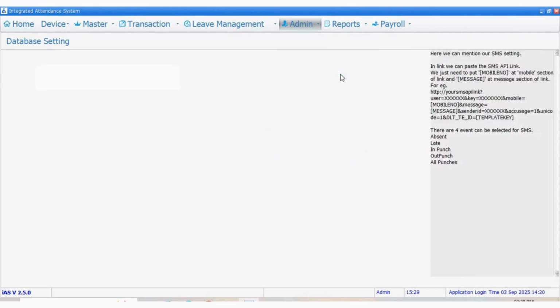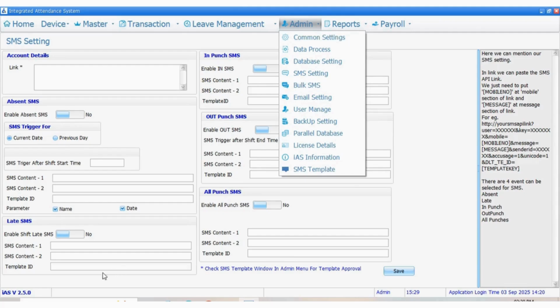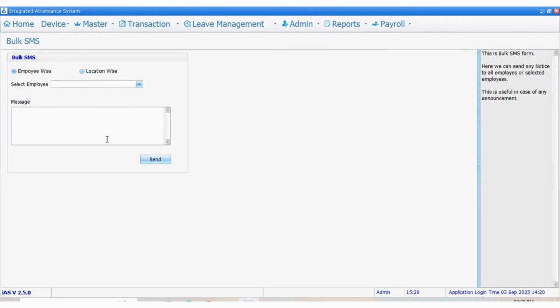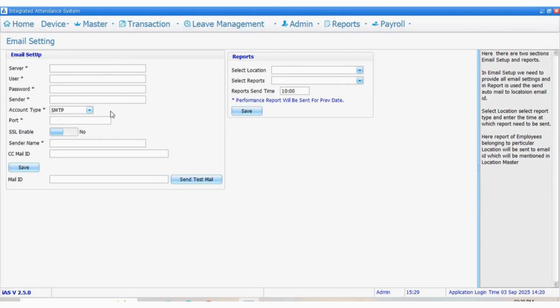SMS settings let us configure an SMS provider API and set up automated alerts such as absent SMS, late SMS, in-out punch SMS, or all punch notifications, each with customizable templates. Along with that, bulk SMS allows us to send announcements or alerts to multiple employees at once, either company-wide or location-specific. Email setting handles communication over SMTP, where we can set the server, port, user details, and email templates for official notifications.